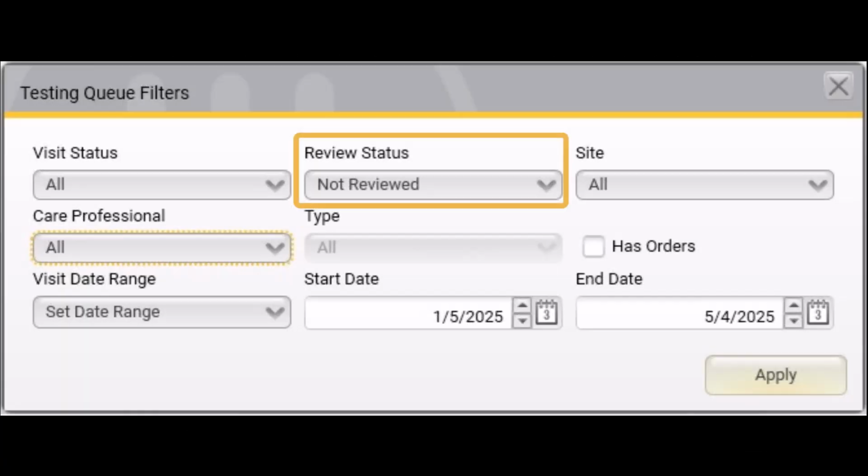In my example, I have selected Not Reviewed for the review status and a date range for the tests. By selecting Not Reviewed, only tests that have not been reviewed and are marked as completed will be displayed. Again, if you have Ascent 2.4 or higher, you must also mark the visit status as complete.